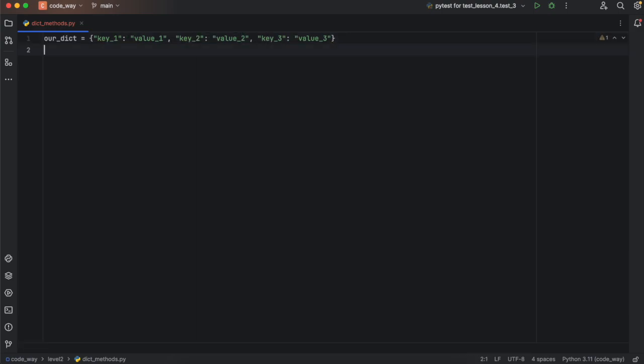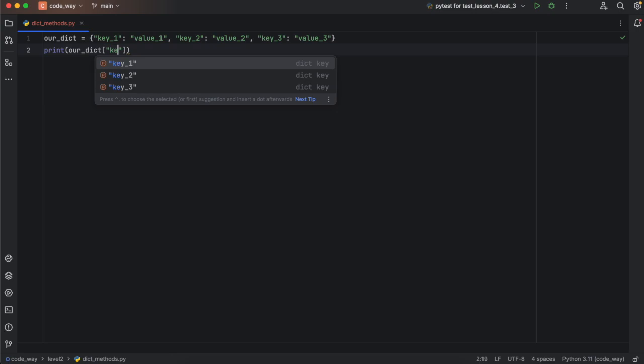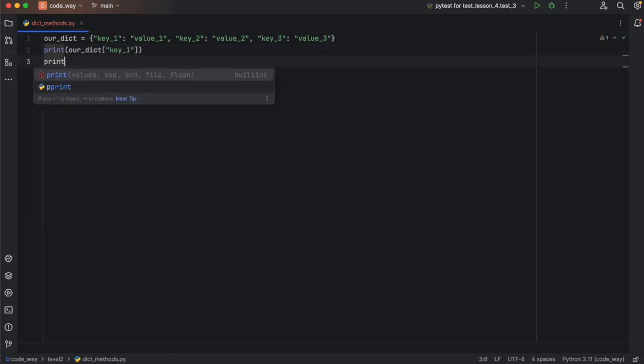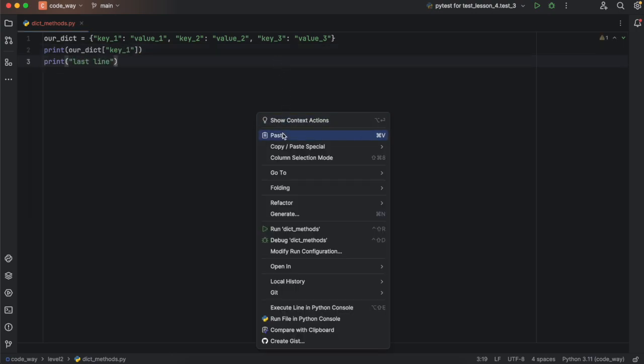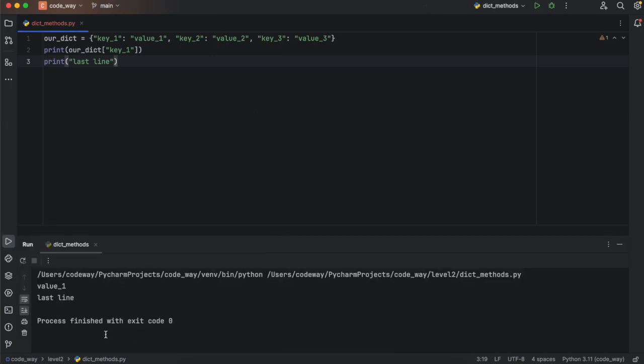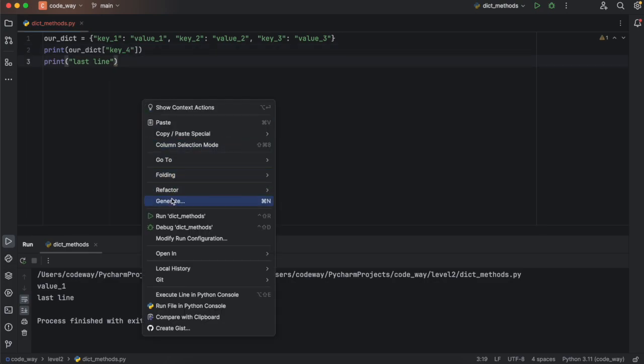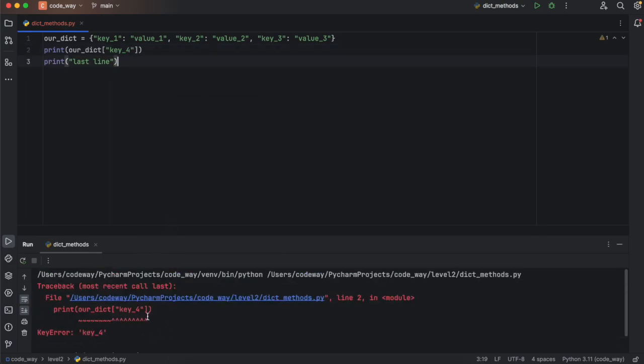To retrieve a value we need to access it by key, like this. We use square brackets to specify our key. The problem with this call is that if the key doesn't exist, the code will break, and accordingly, the code will not work further. Let's make sure of this by using key 4, which we don't have.